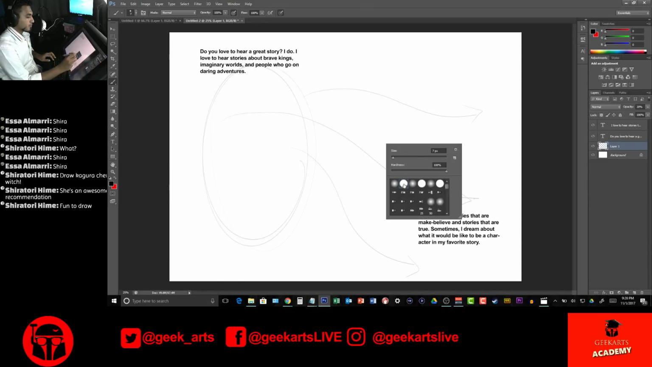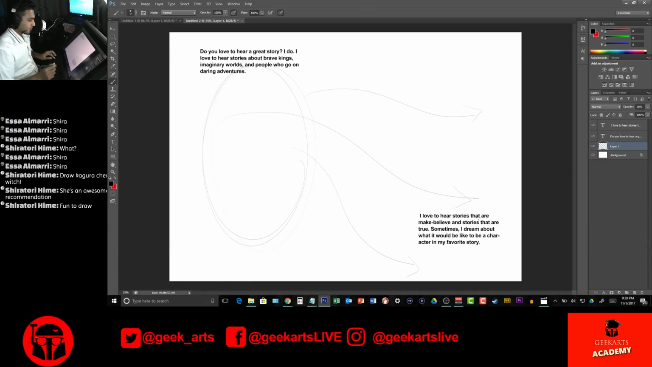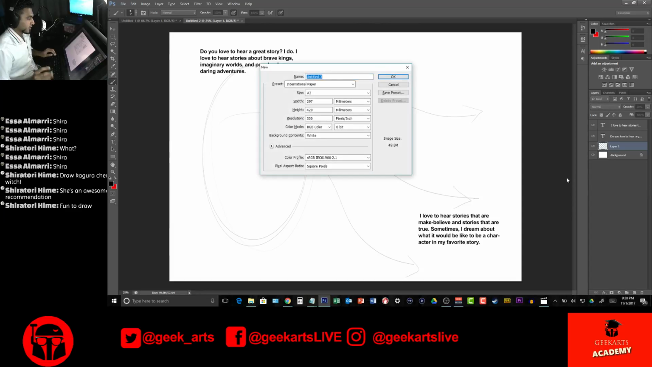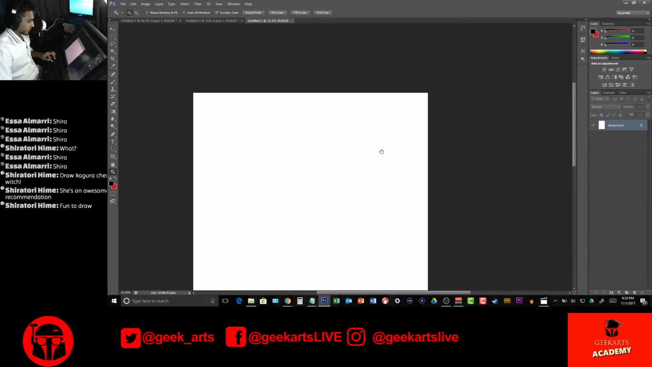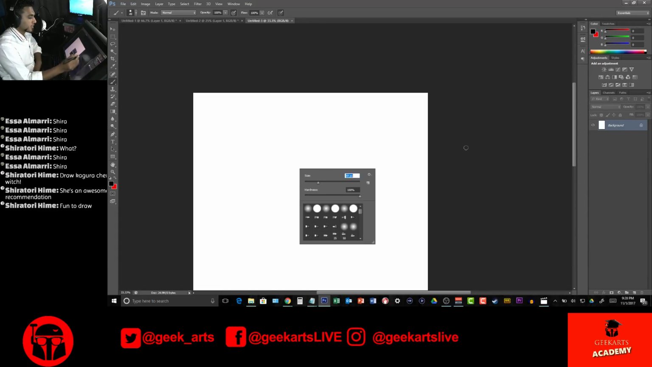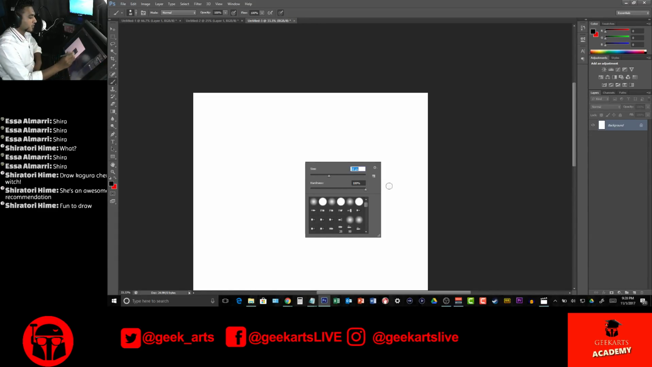Let's see here, which brush am I gonna use? Okay, that's good. Okay, so narrator, we need to figure out what he's gonna look like, and for that I need to basically do a little bit of character design. So really quickly, I'm going to create another piece of paper here, another document, and we'll just get a rough idea of what this character is going to look like.